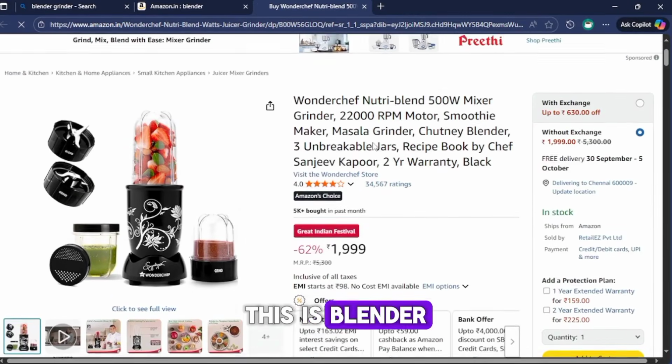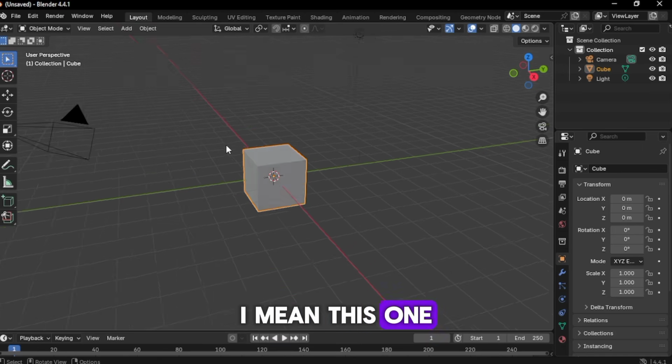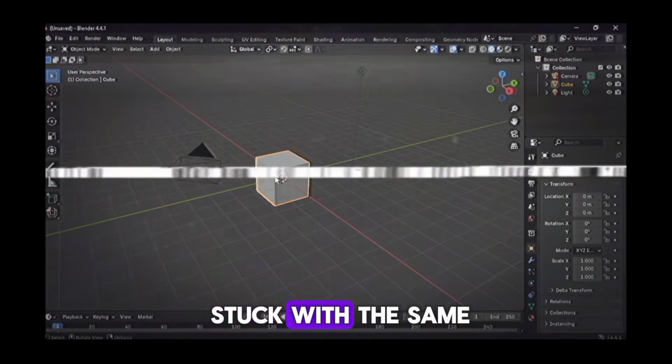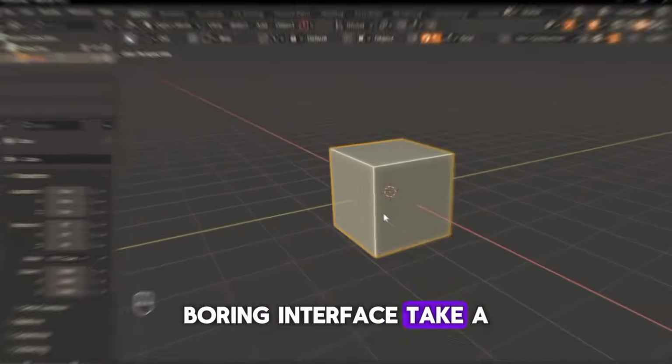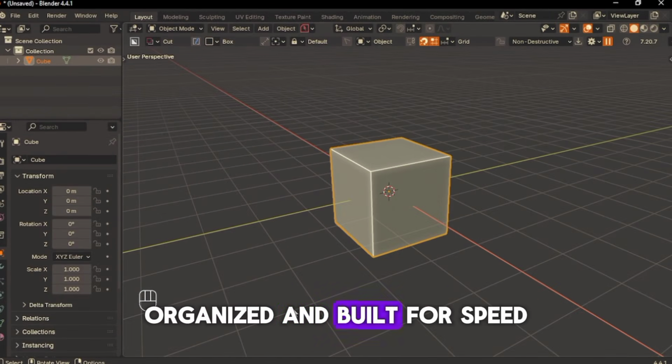This is Blender. No, not that Blender. I mean this one. How long have you been stuck with the same boring interface? Take a look at this setup. Clean, organized, and built for speed.